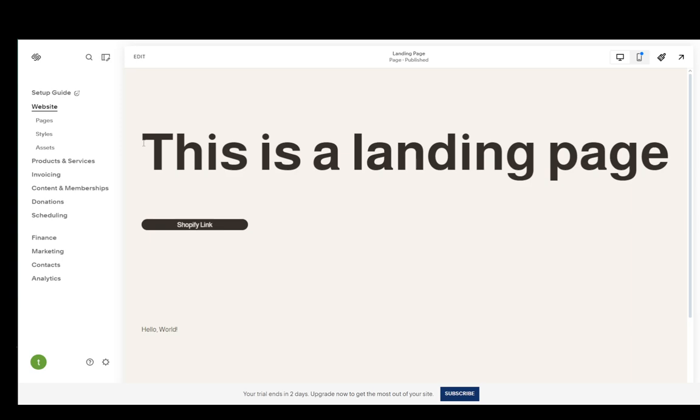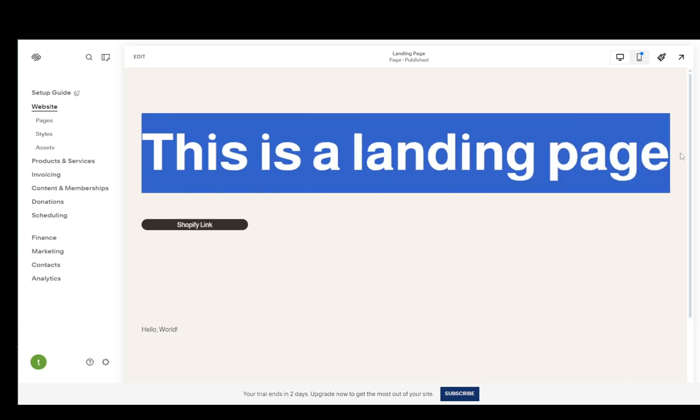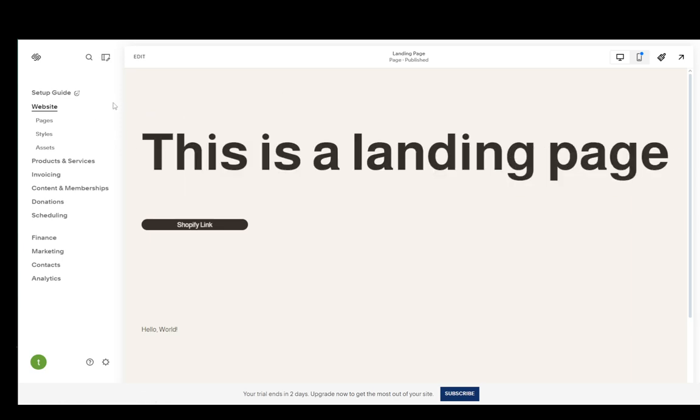In this video, I'm going to be showing you guys how you can change the font on your Squarespace site, so let's get right into it. Now, as you can see, I am on my Squarespace site right now, and this is what my font looks like, and what we're going to do is we're going to change it.